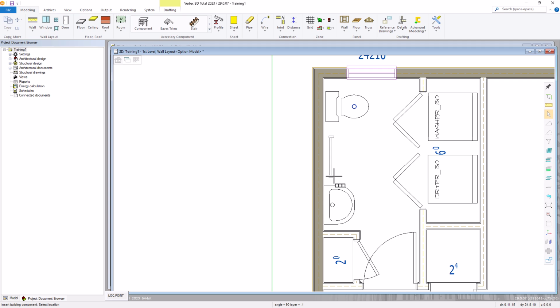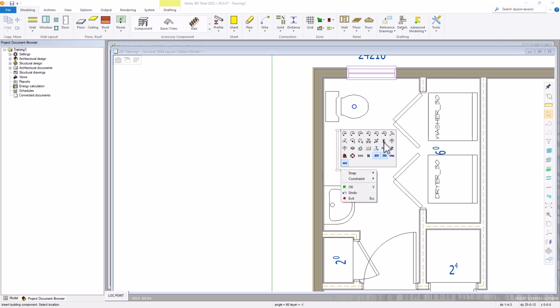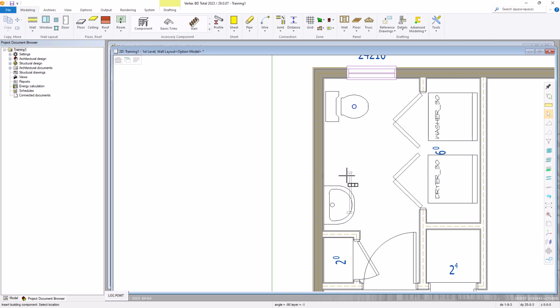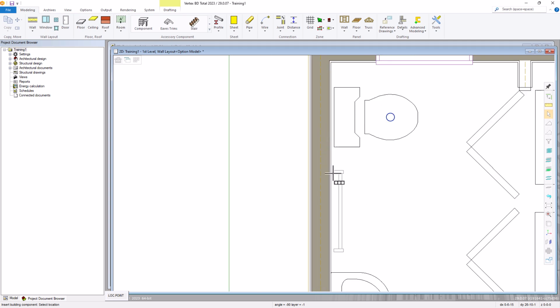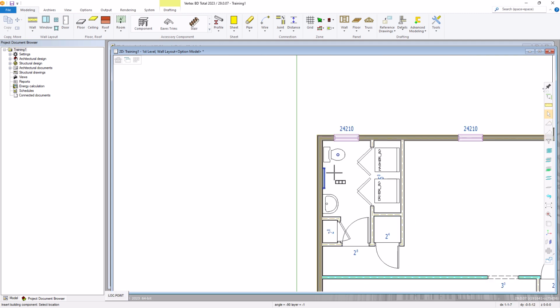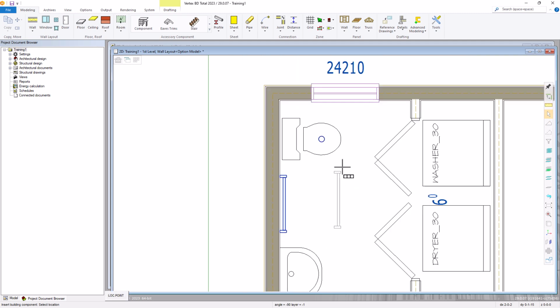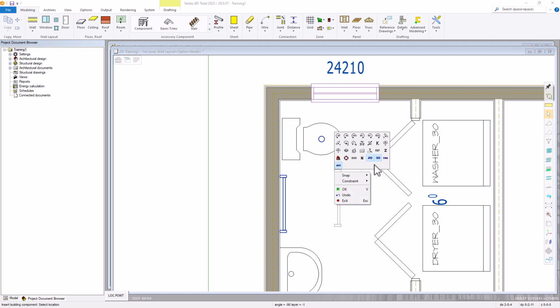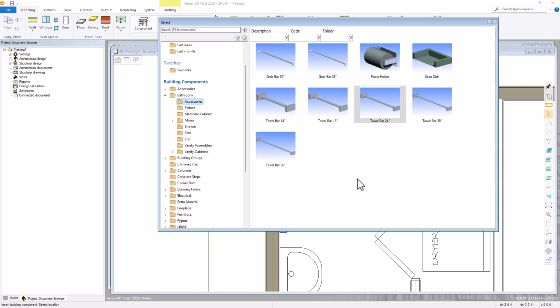We need to flip that one 180 degrees, so we'll right click, 180 degrees clockwise, and we'll just get close to the wall somewhere here. Click on the drywall edge, drop that. So let's confirm, select V, and let's add a paper holder.